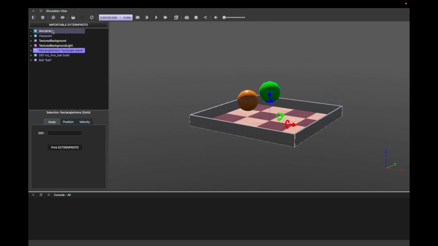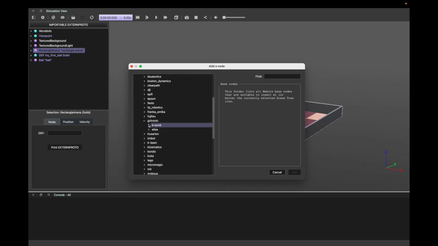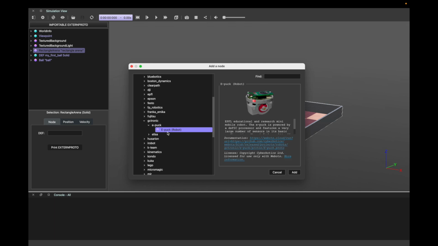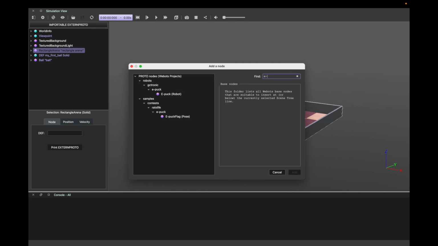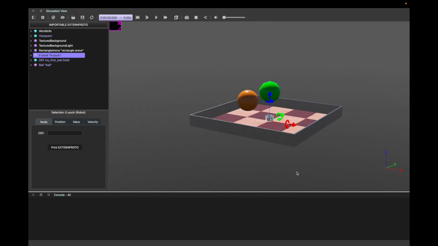You're going to go back to your scene tree and click on the plus icon. We're going to use one of the predefined robots available from Webots. So go under Protonodes, Robots, GCtronic, epuck, and epuck robot. Alternatively, you can also go under this find section and simply type epuck, and it pulls up the same epuck robot. Go for the epuck robot and not the sample. Click on add. As you can see, it added the robot in your world.